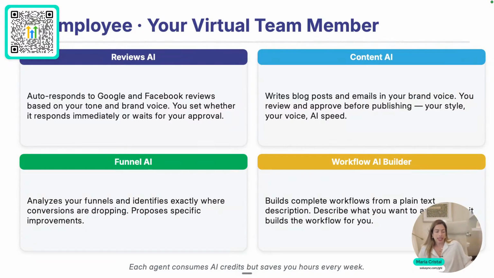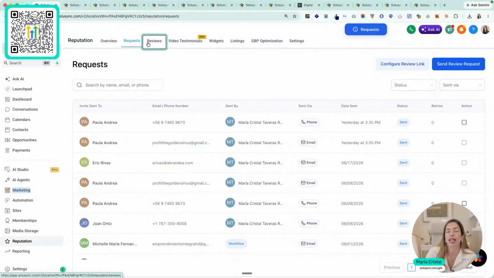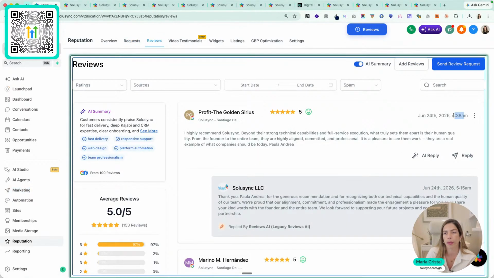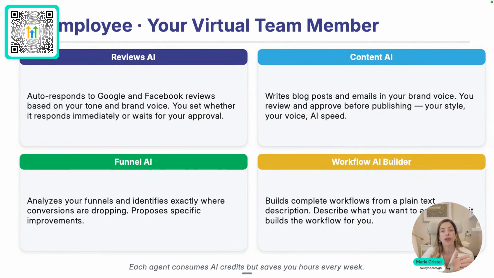AI employee inside HighLevel is basically your virtual team member. So you have Reviews AI. What does Reviews AI do? It auto-responds to Google and Facebook reviews in your brand voice, immediately or pending your approval. If we're inside reputation, you will see that inside the requests, for example, inside the reviews, in my own business, depending on when the person wrote, about 30 minutes after, my Reviews AI agent replies in the same language and based on the context that the person wrote. Okay, so that's your Reviews AI.